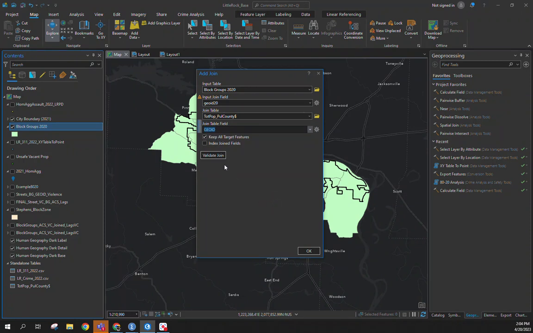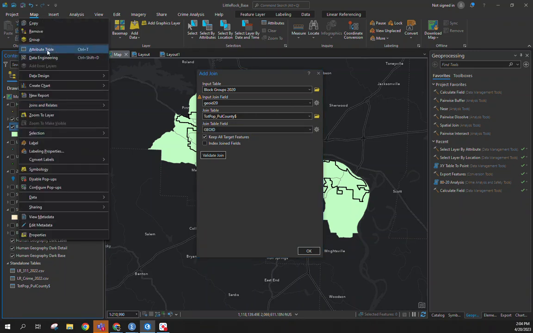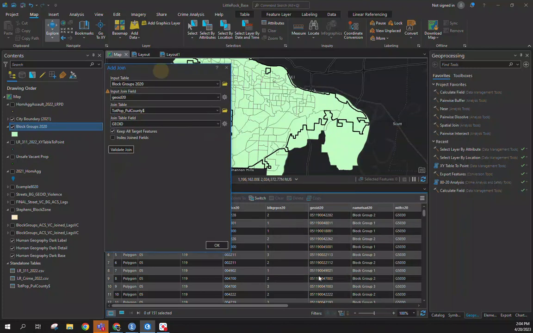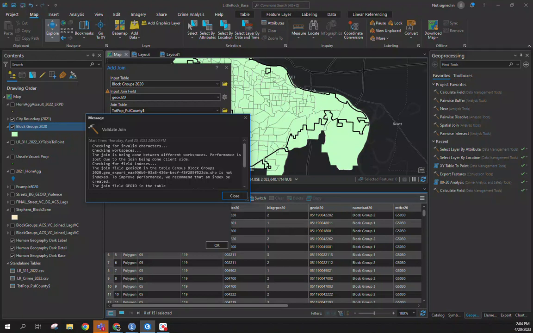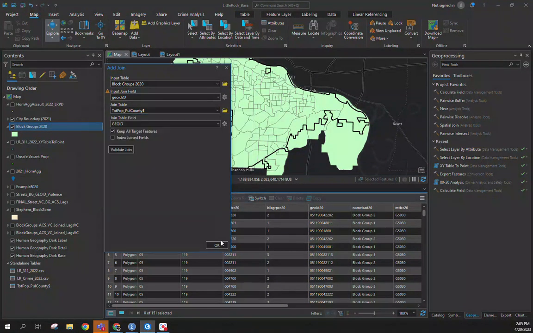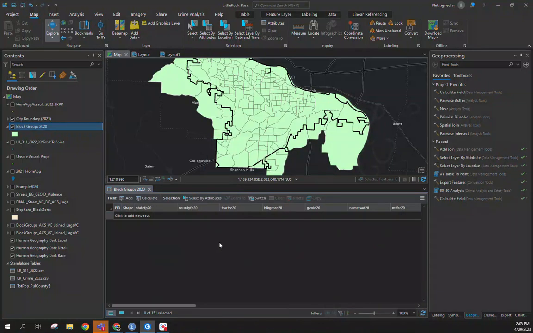If you ever wondered, do these match or not, you can still open the attribute tables for them and just look to see, did I grab the right one? Yes, I'm good to go. You can also do the validate. This will tell you how many are similar across files, so how many match. And you can see here, there's 151. And the join table has 287, so we're going to have 151 matches is what we want, because those 151 are the block groups that intersect Little Rock. Hit OK, and now we're good to go.